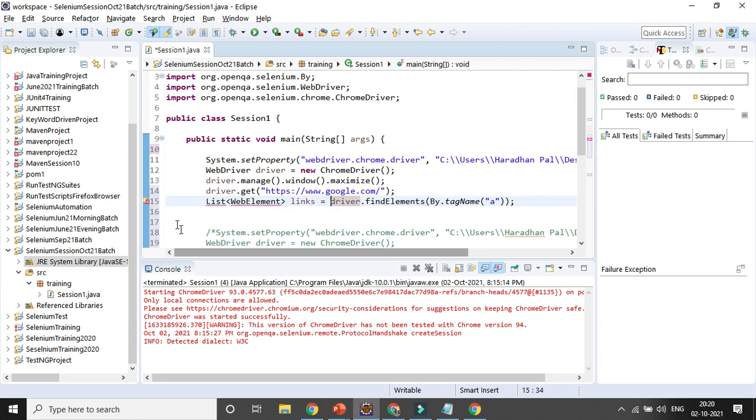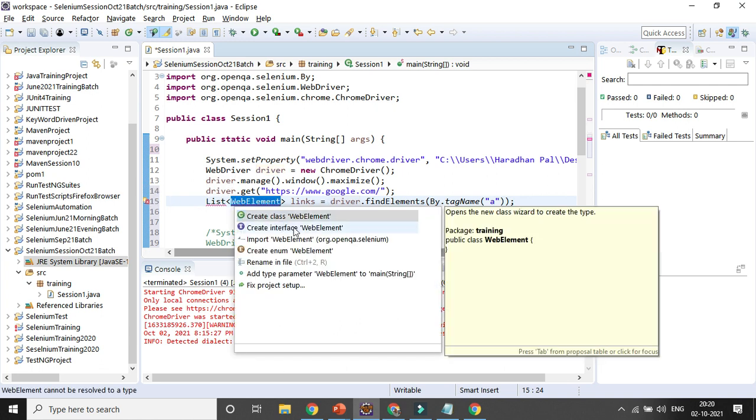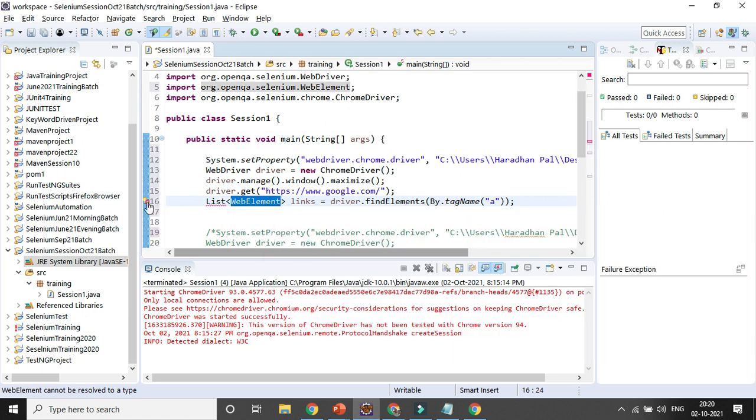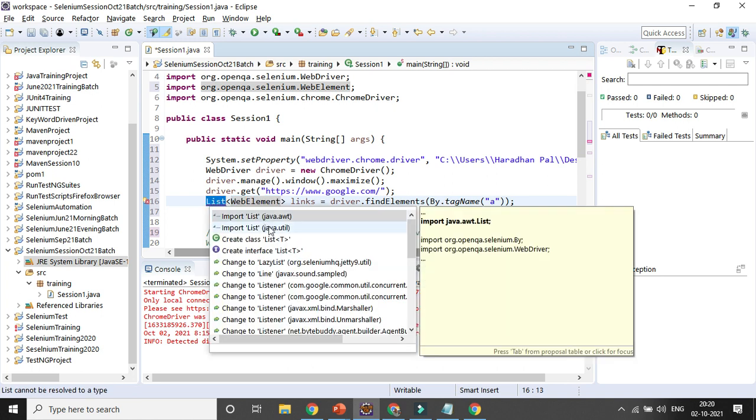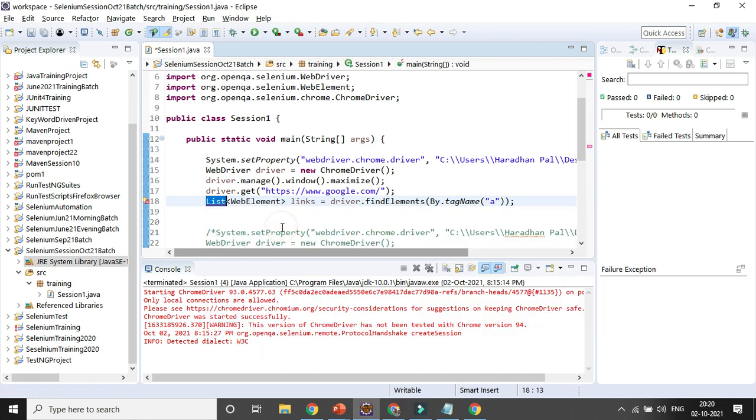Now it is showing some error, so we need to import the WebElement class from org.openqa.selenium, because this is coming from Selenium, and the List interface is coming from Java, so we need to import it from the java.util package. Now the error message is gone.